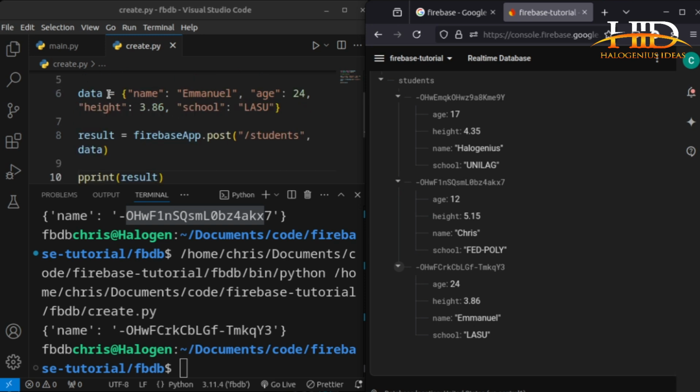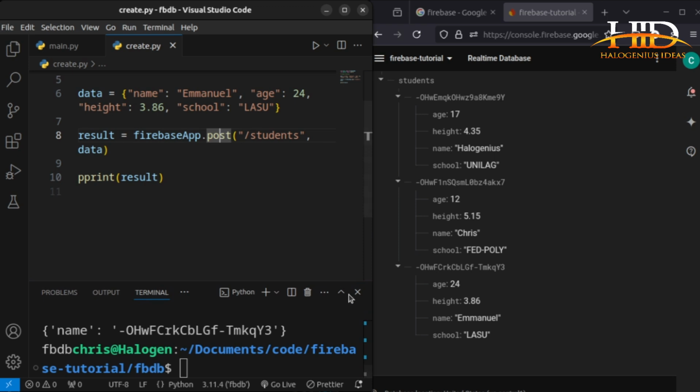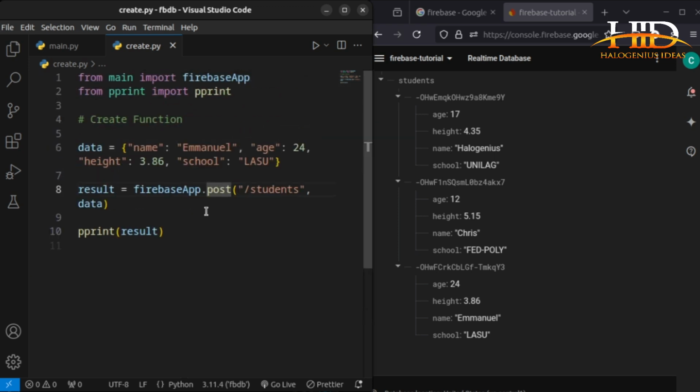If you want to add this to a different table, just change this table over here, this directory over here, and that is it. So that is all for creating data.